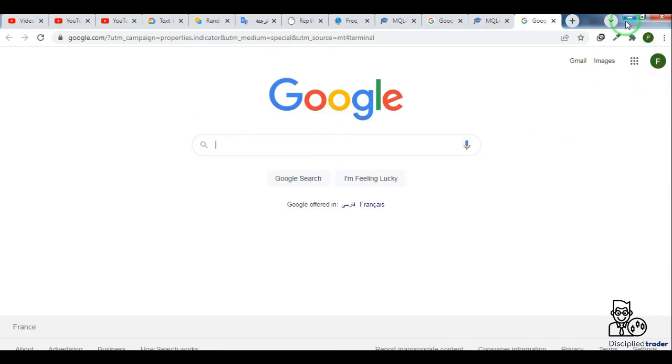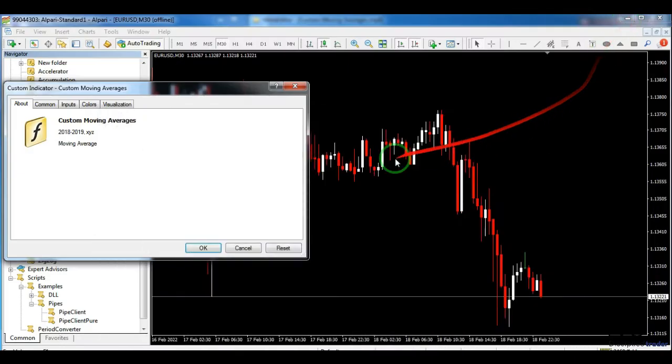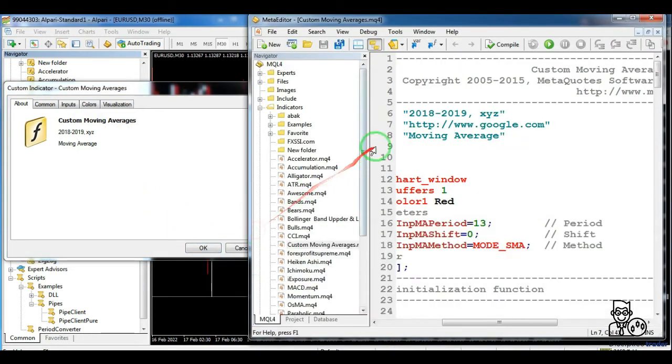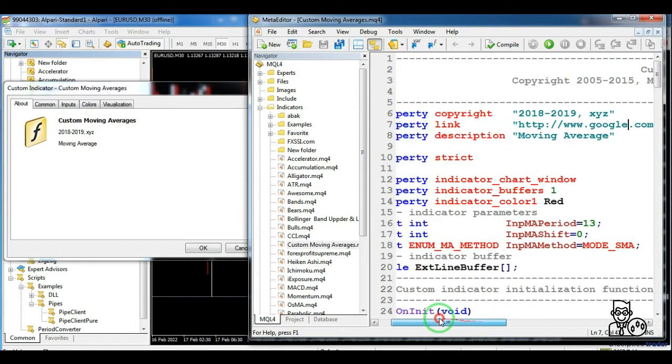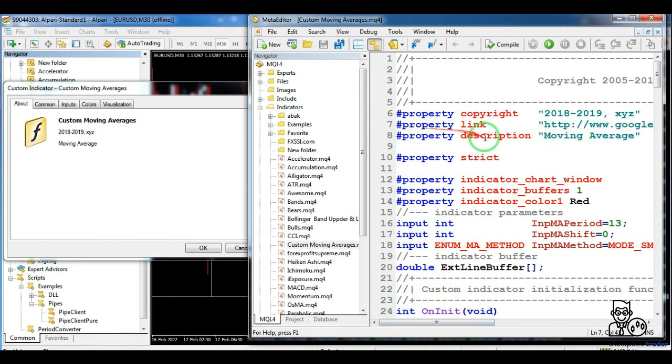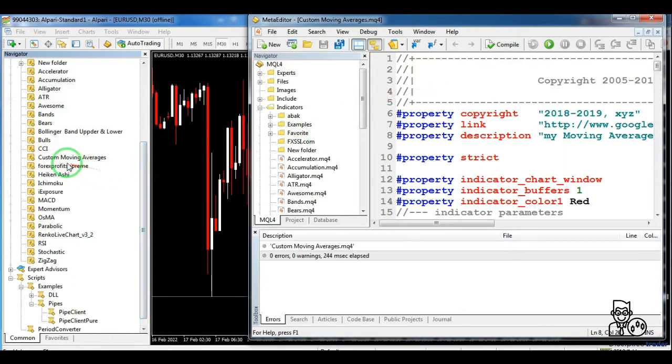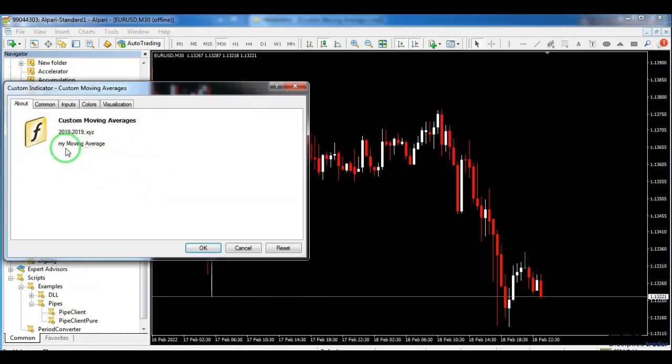The next preprocessor command relates to the indicator description. We can put any explanation we want here. For example, I change moving average to my moving average. You can put a few lines of description.